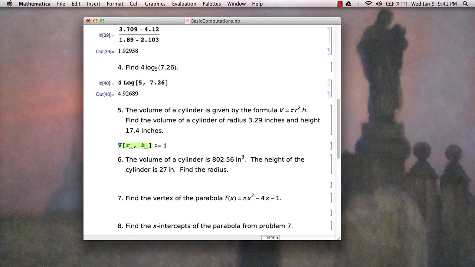And then I just type in the formula. I go escape P, get my pi, space R squared, and then space H. When you have letters, you have to have a space between them. If you're going to have RH, you can't type it like that, because Mathematica will think that RH combined together is one symbol. You need a space to indicate multiplication.